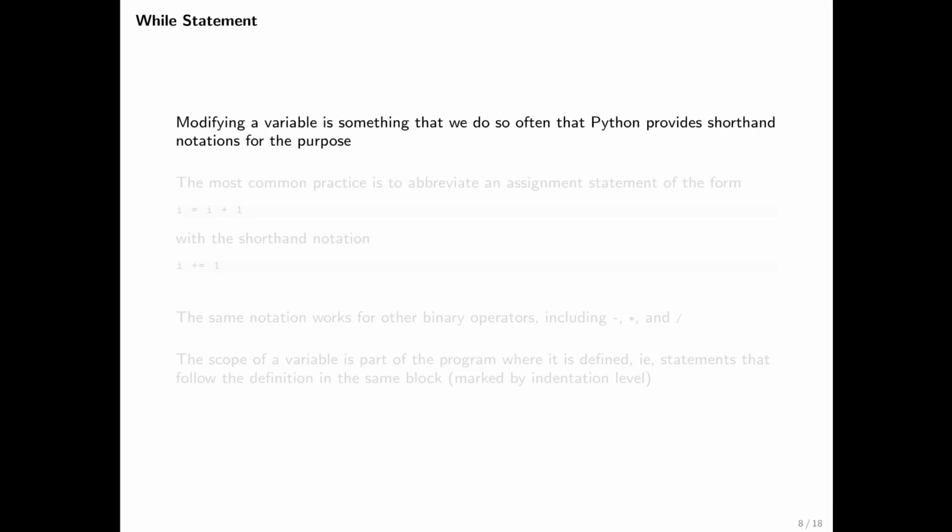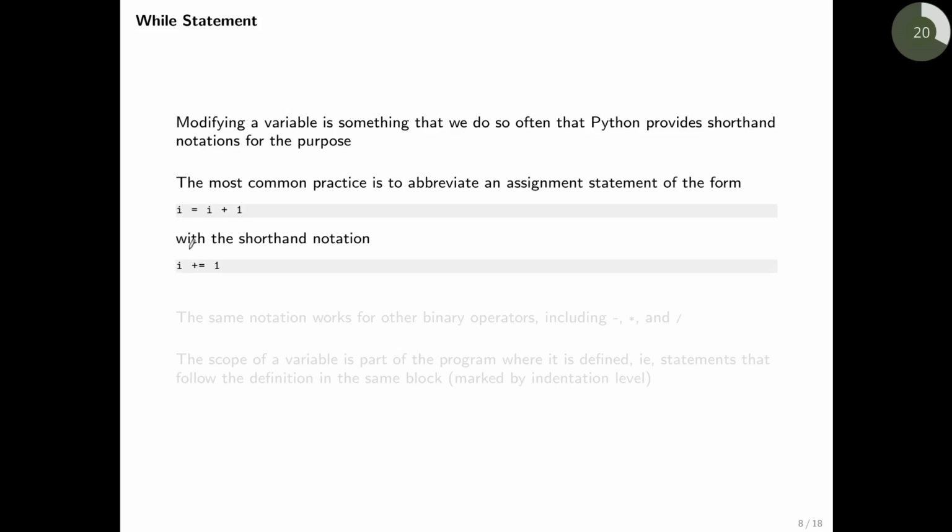Now typically inside of your program, you modify the value of a variable quite often. As a result, Python provides a shorthand notation for that purpose, for modifying a variable. The most common shorthand notation is abbreviating this, i equals i plus 1, with this, i plus equals 1. Notice that here what we're doing is taking the current value of i, adding 1 to it, and storing the result back into i.